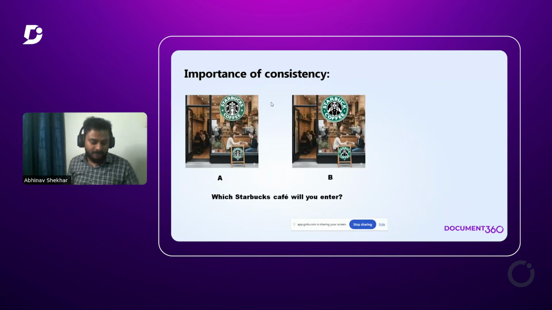Okay, now moving to the next topic that we have for the webinar, which is importance of consistency. I have two images on the screen, and that image is of Starbucks cafe. One is A and one is B. And let's imagine a scenario wherein we are planning to go to Starbucks. We come across two stores side by side, and then we decide to enter. Which one will you select? Is it A or is it B?